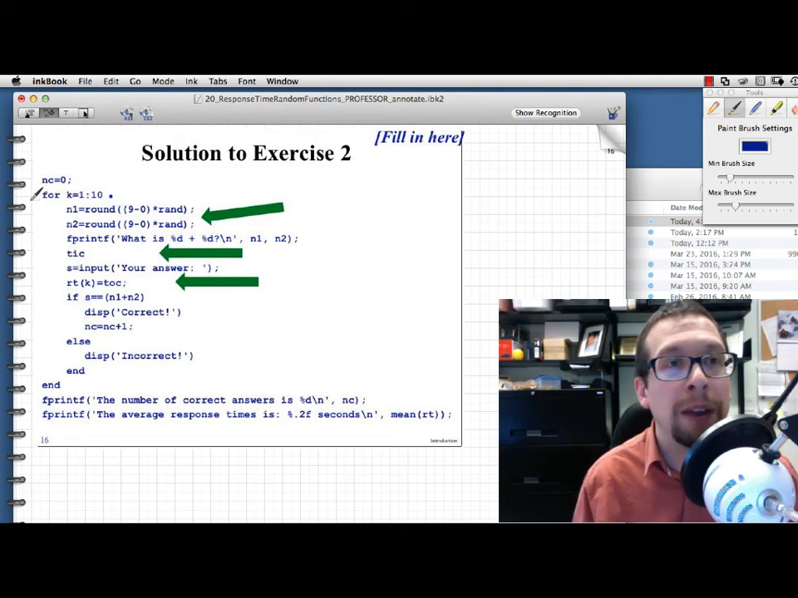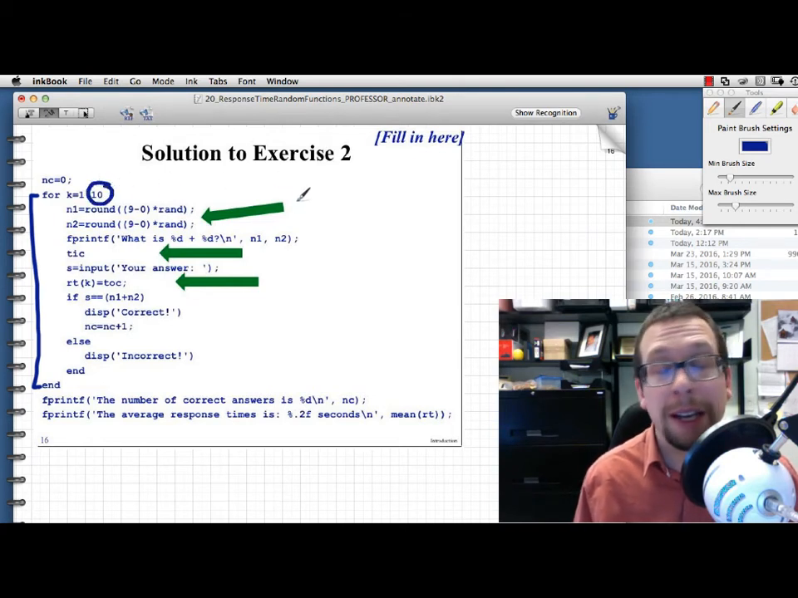So we have a for loop right there because we're going to have to ask 10 times. So we have that for loop right there. We generate each time a new random pair of numbers. Okay, so we have our numbers right here. Then we print to the screen. We ask the user what is the addition of those 2 numbers, and we start the timer.